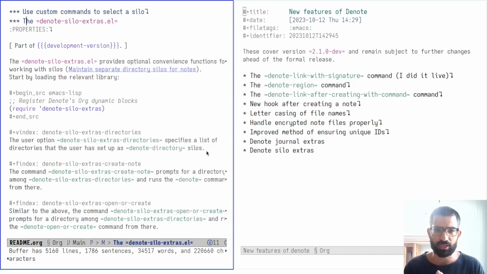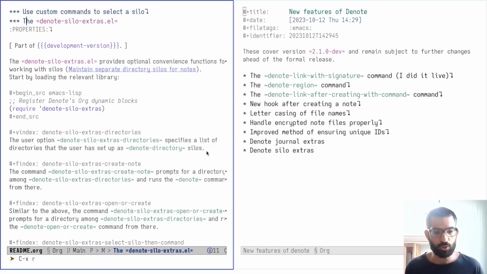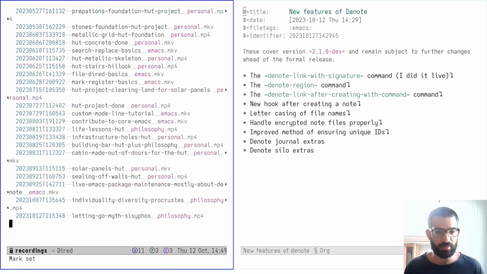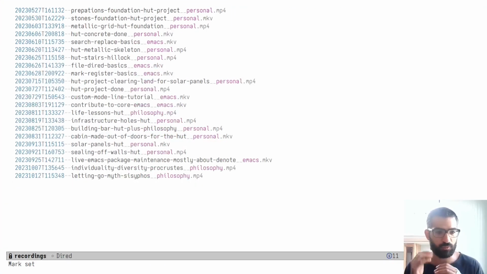What is Denote? Let's start with that because you may not be aware of it. Denote at its core is a file naming scheme. Let me show it to you rather than describe it. I will go to my actual directory with my videos, and let me make this full screen.